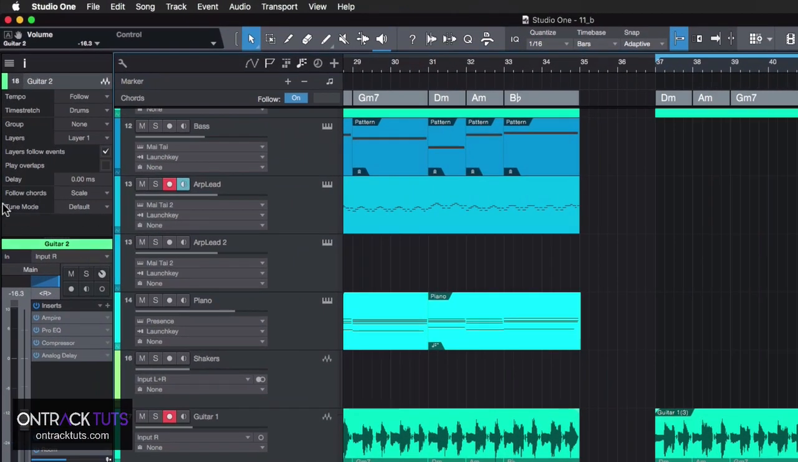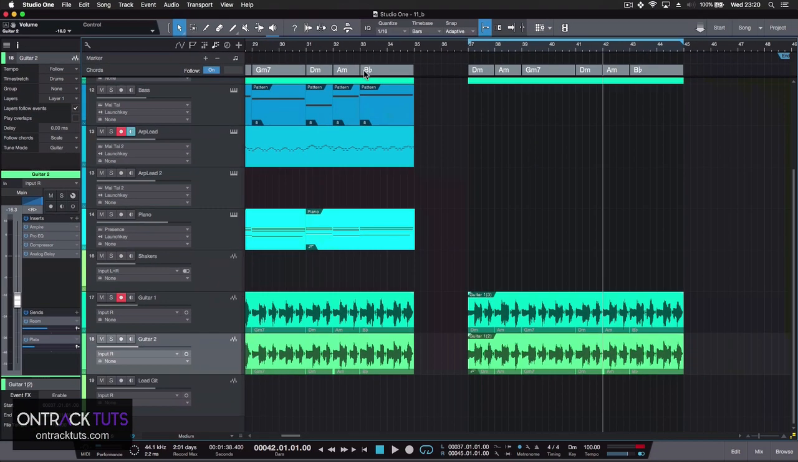You'll also notice on audio tracks, you've got a tune mode. Now here, you can choose what type of instrument it is. So this is a guitar part, and I'm going to choose guitar as the tuning mode. So this is just going to use this as a reference as to how to retune the part to match up with the chord track. And just do the same with the tune mode for this track over here.